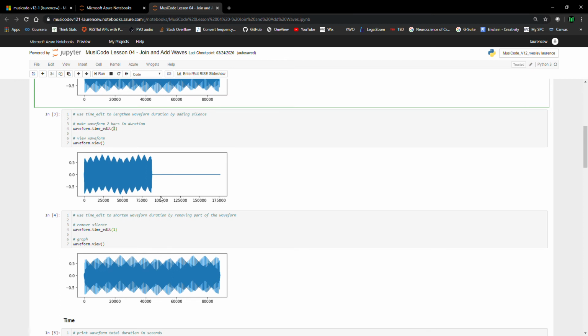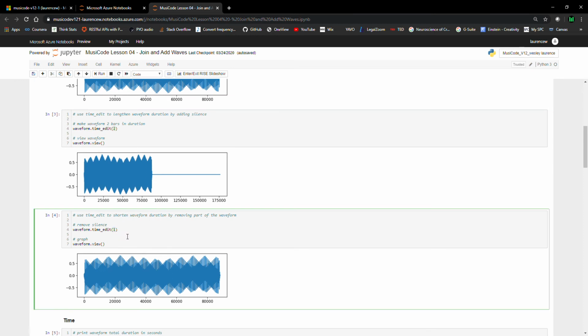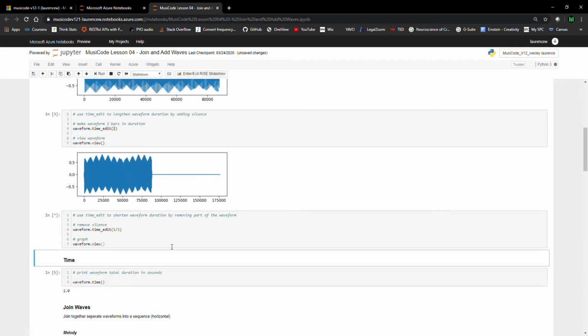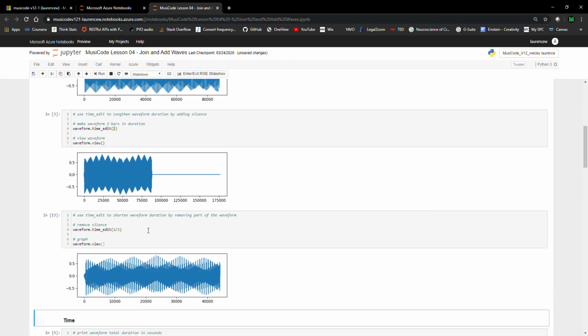On the other hand, if you pass in a number that is smaller, so maybe we'll do 1/2, so now we're actually going to be removing half of this information, right? So it's a total of 1, and we say time edit it to be just a half note. So we'll actually cut out all of that information, right? And so then we can run that, and then it'll give us our time edited waveform like that.